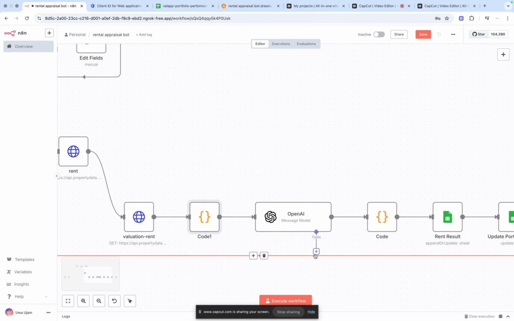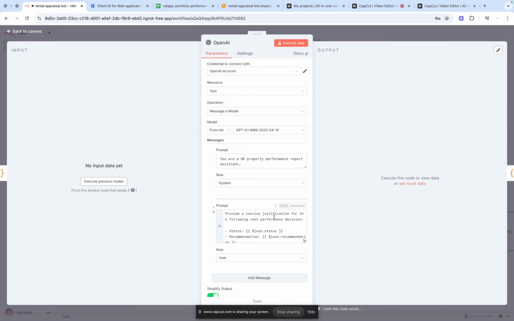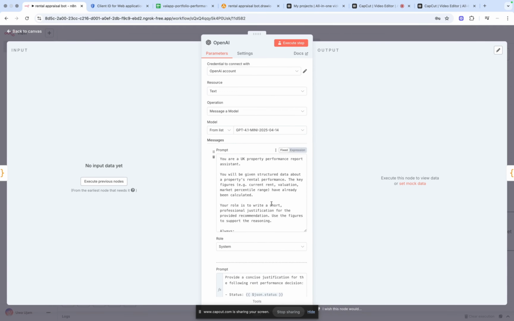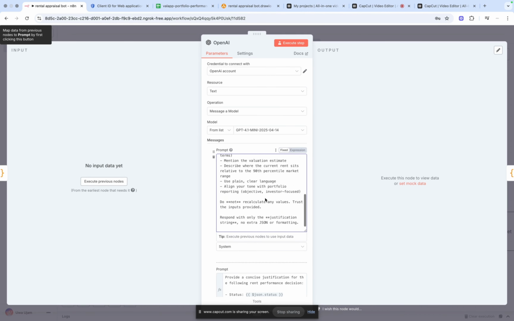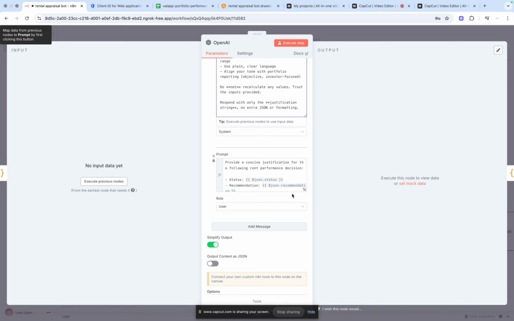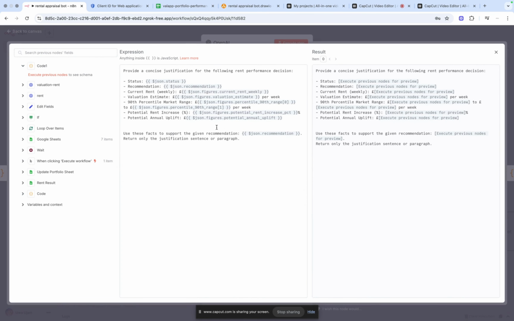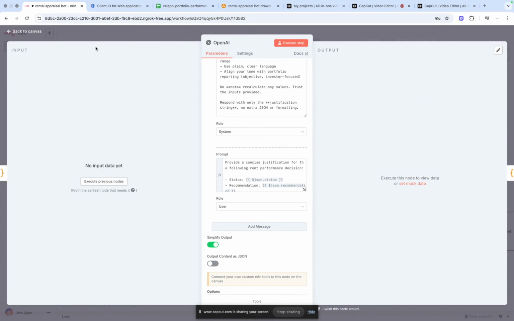We pass the raw values into the AI, and we're using a 4.1 mini because this is just producing raw text, so it's not really anything too complicated. So this is the system prompt: You are a UK property performance report assistant, and you'll be given structured data about a property's rental performance. So we pass in here the JSON, and specifically if we look at the user prompt, we pass in specific values from the previous steps, as you would expect.